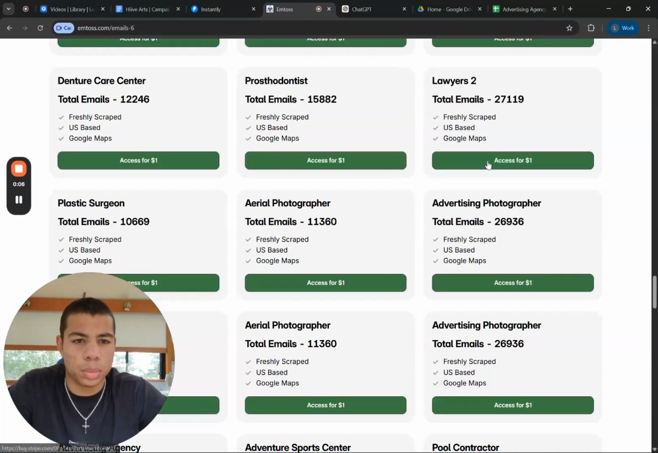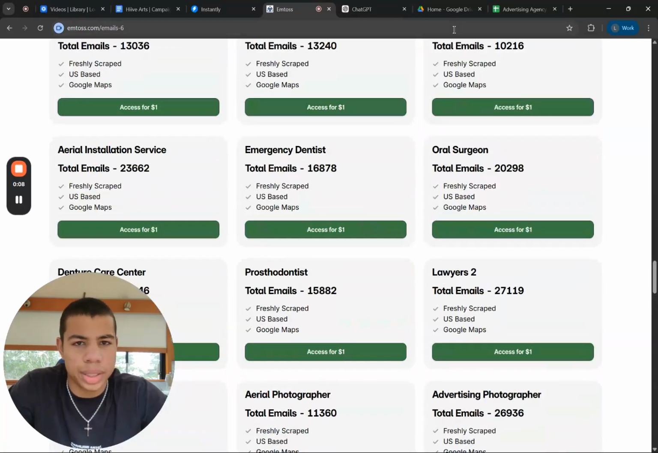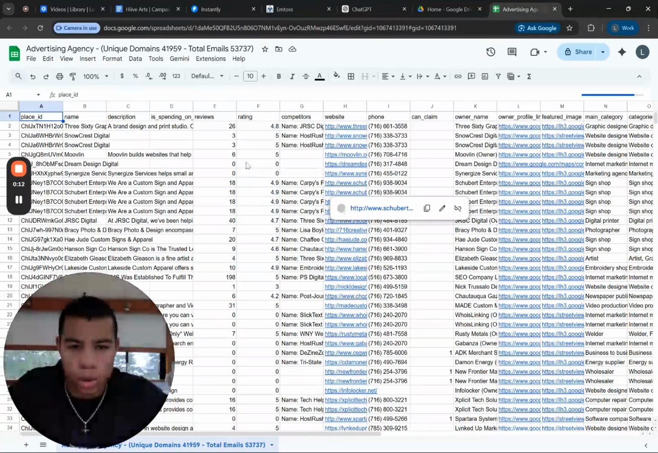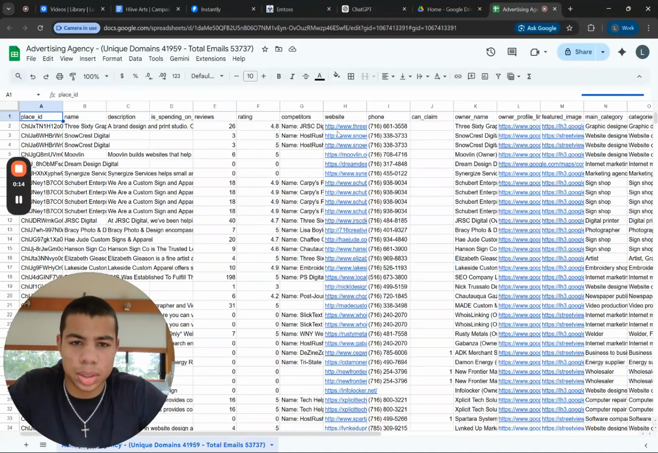All right, my Loom cut out, but after we get this list, I already bought it, then we're going to open it in Google Sheets just so we can actually look at the data. So I like to look at a couple websites. Let's see what type of people we're targeting.